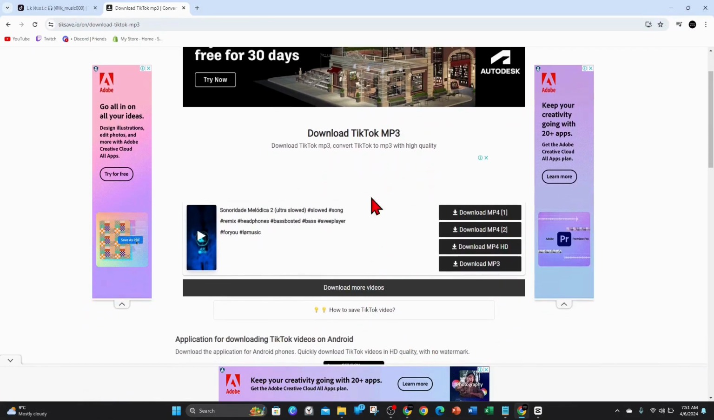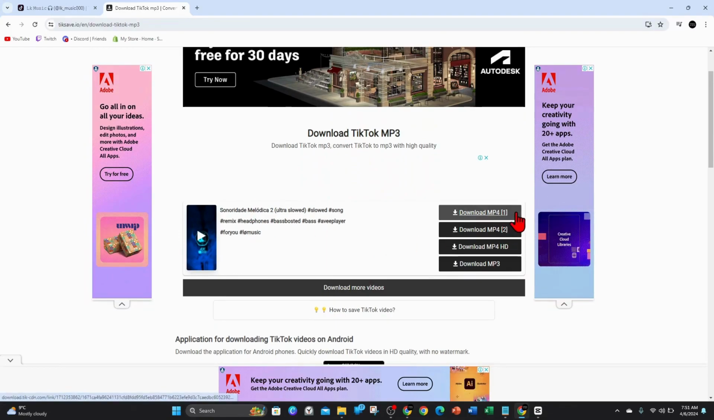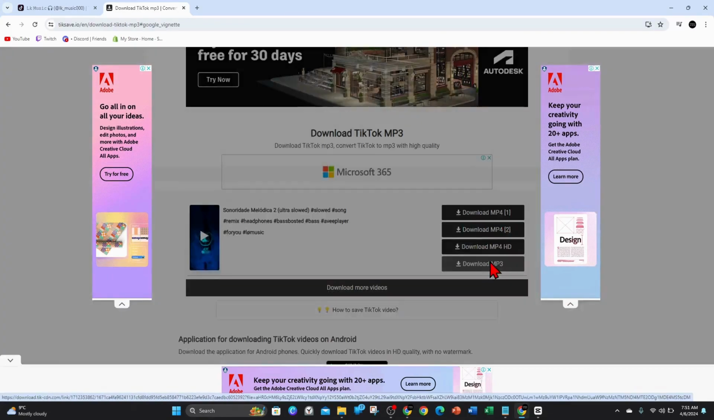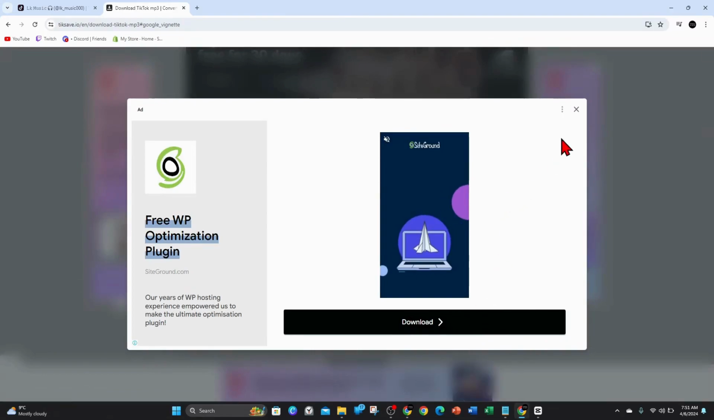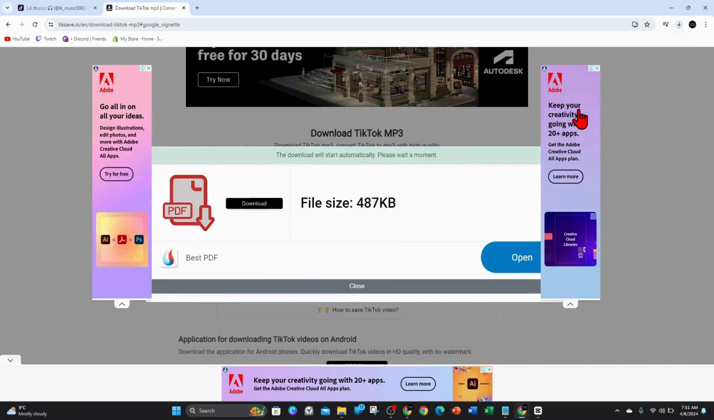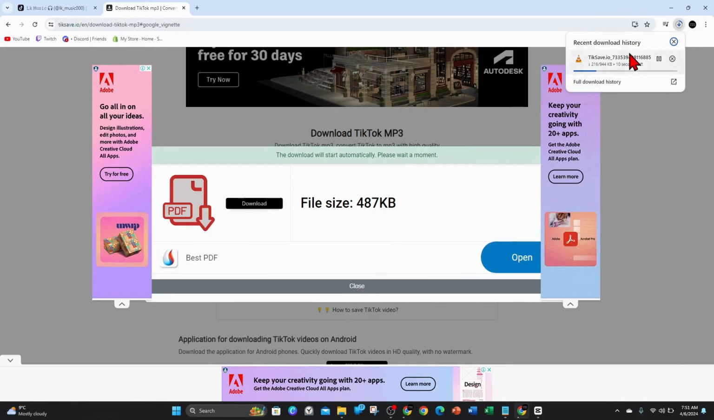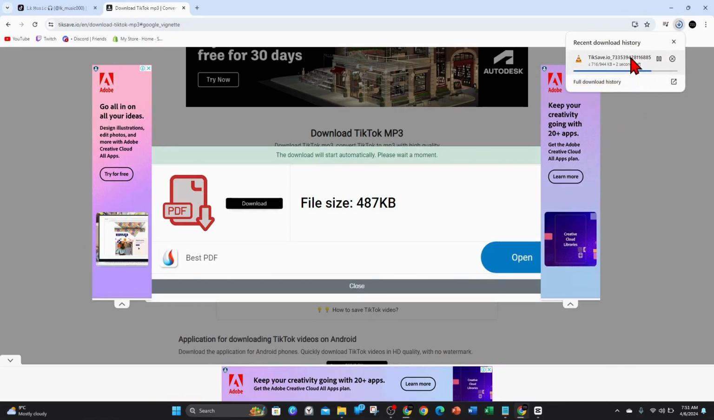And then you'll come to this page here. So download MP3. Click on download MP3. There's an ad here, get out of the ad. And now you can see it's downloading. So once that is done, that is saved to your computer and you can use that track in your next motivational video.